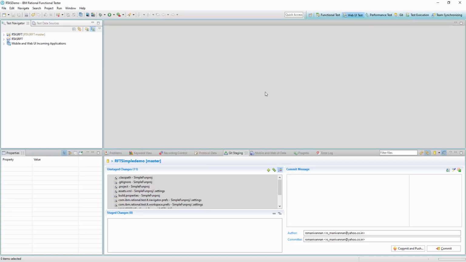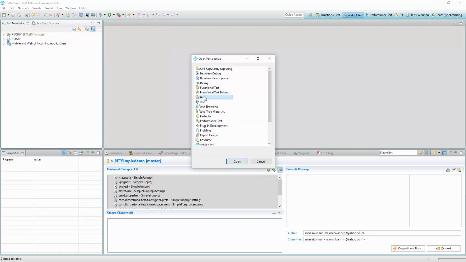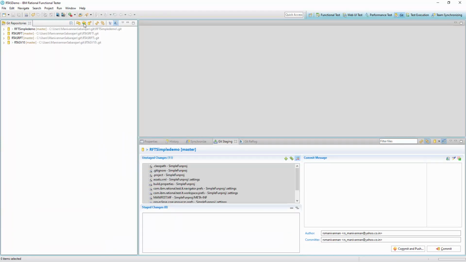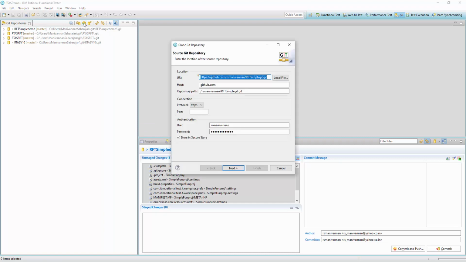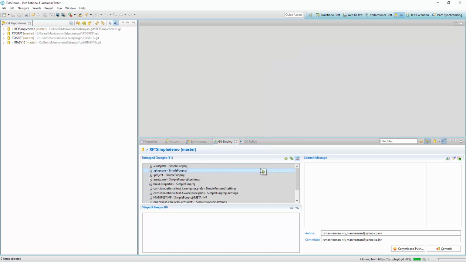Let's get into the RFT. You can see there is a Git perspective. If you don't see this Git perspective, then you can open it from the Windows perspective. There you can see Git. Let's clone the project. You can see that the cloned project has been created.